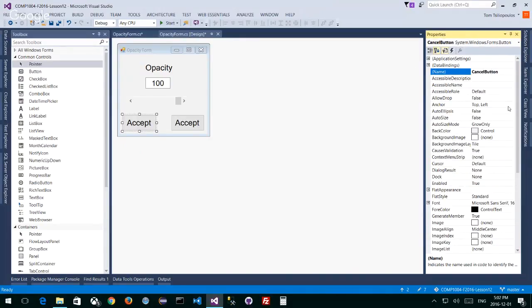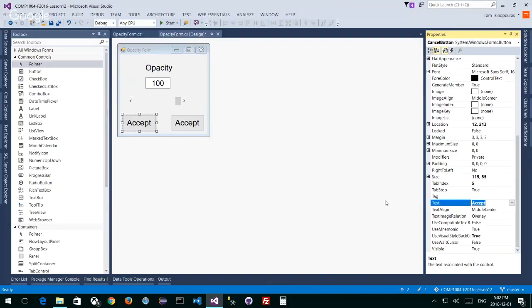To make our own little custom opacity form, right? Cancel. Oh. Hey, cool.